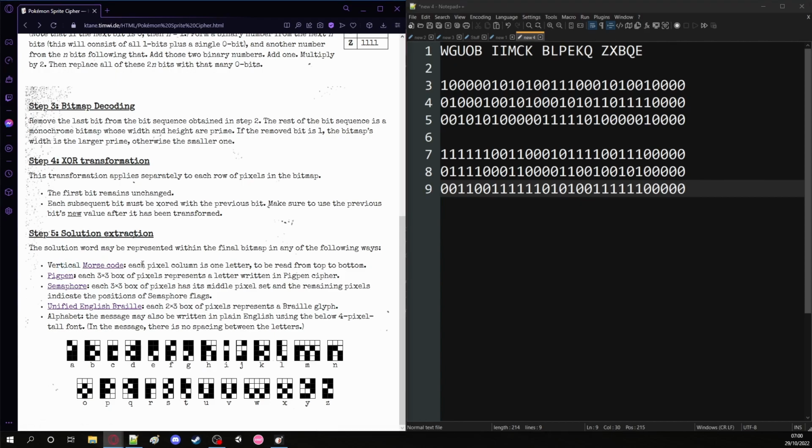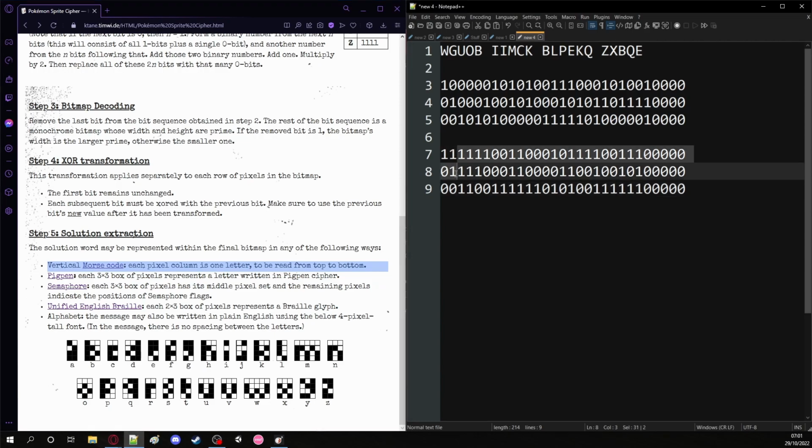Vertical Morse code. Each pixel column is one letter to be read from top to bottom. In that case, that means our columns should be filled with bits of length 1 or 3. We have a length 2 here in the second column, so it can't be Morse code. More to the point, it's not tall enough to be Morse code. So we can just disregard this one.